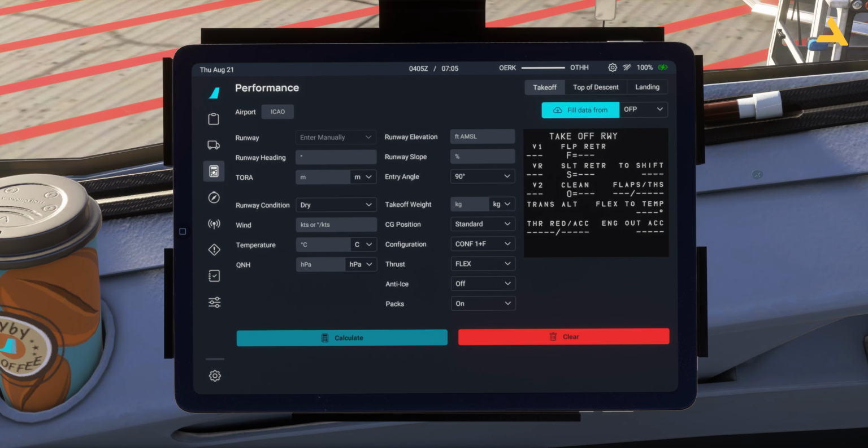Now over here on this page, in the EFB, you have to basically fill this information, get this data from the operational flight plan from SimBrief. So now on this page, you have the runway heading, and all the information for the weather. It's there, and runway slope, it's 0. Everything is good. CG position standard, just keep it like this. And configuration optimum, always select this option because then it will select the optimum flaps for the takeoff. And thrust is flex. Now anti-ice is off because I'm not flying in the icing condition, and PAX, which is air conditioning, it will be on.